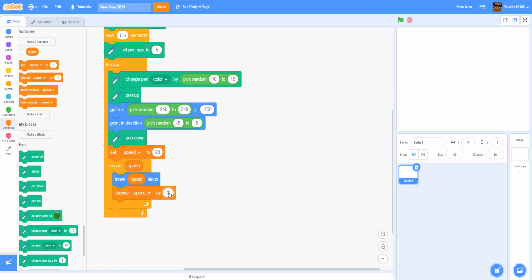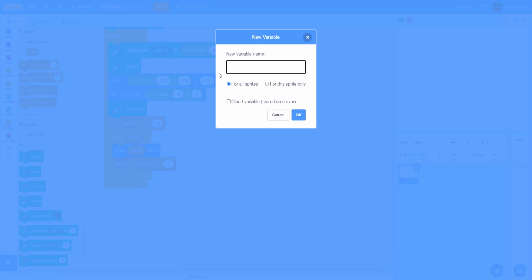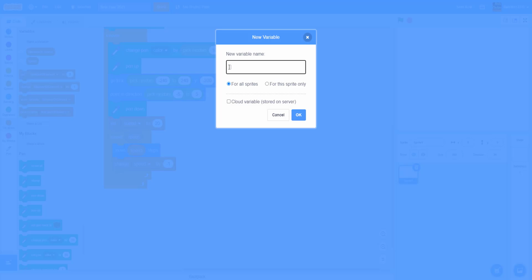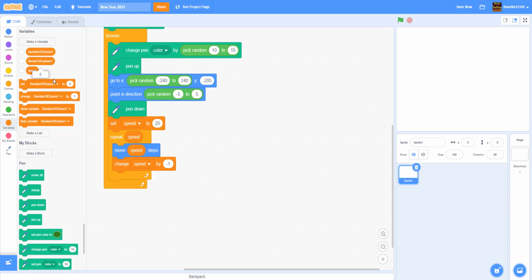Then we're going to make 2 new variables. This is going to be for all sprites. We're going to name it number of clones. All the variables starting with an uppercase letter are going to be for all sprites. So we're going to be doing Number of Clones and Ready to Explode, and these are for all sprites again. So we have the 2 variables. Right now we're going to set those 2 variables to 0.